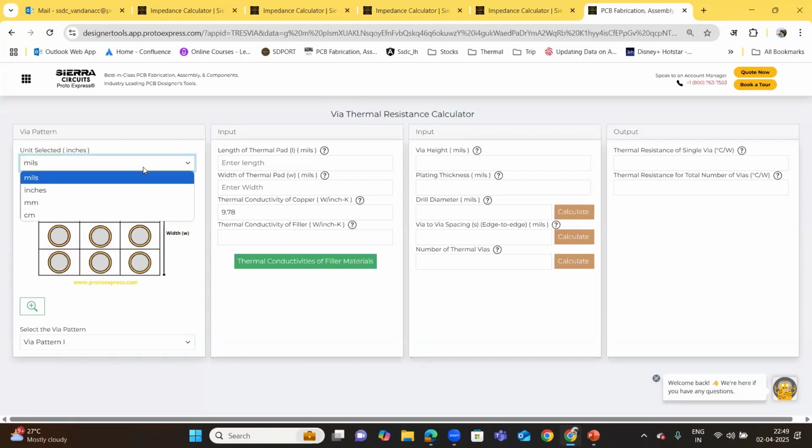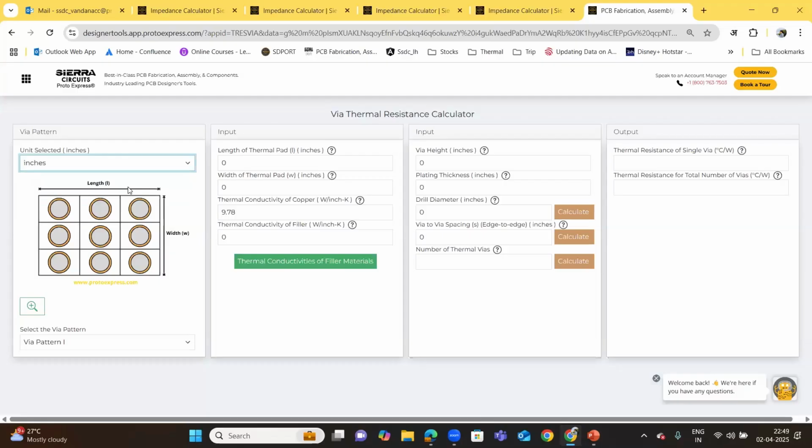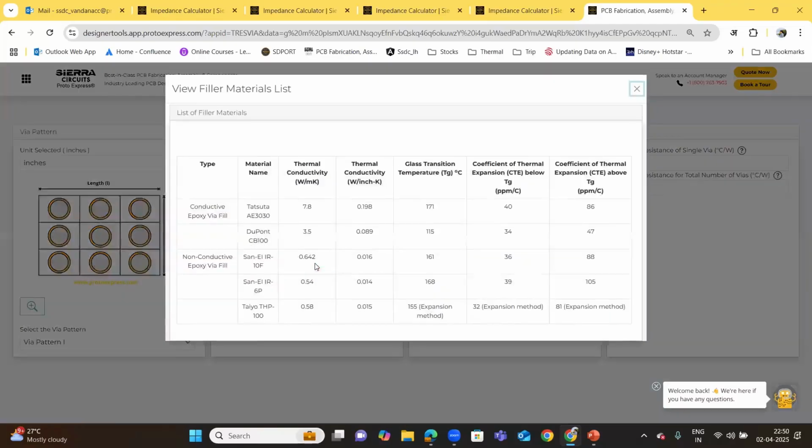And of course, you have the option to choose a unit that you're comfortable with. So let's enter the length and width of the thermal pad. Let's go with 0.393 inches. The thermal conductivity of copper is 9.78 watt inch per Kelvin, but you're free to change it if you wish to do so. Then let's enter the thermal conductivity of filler, about 0.2 watt inch per Kelvin. If you're not too sure what to add there, we also have provided a thermal conductivities of filler materials list here, which shows the attributes of various filler materials.